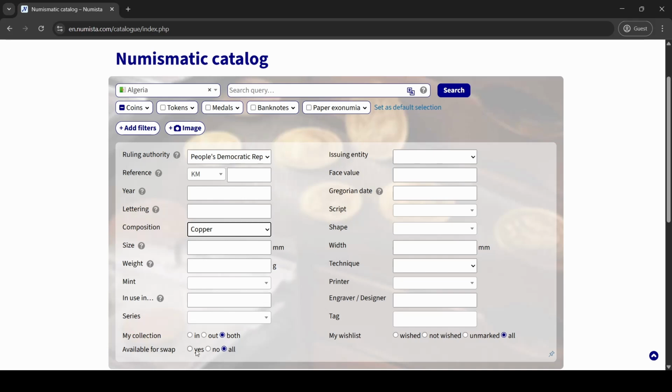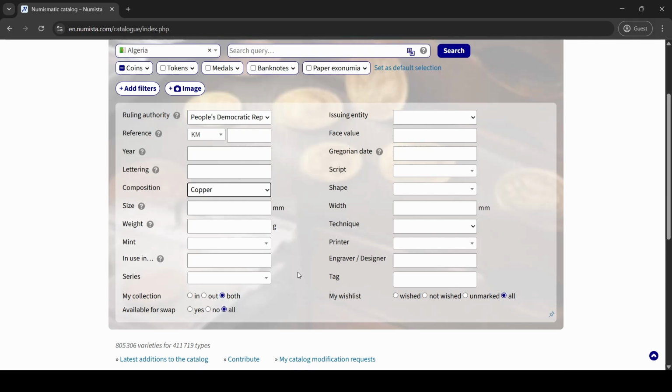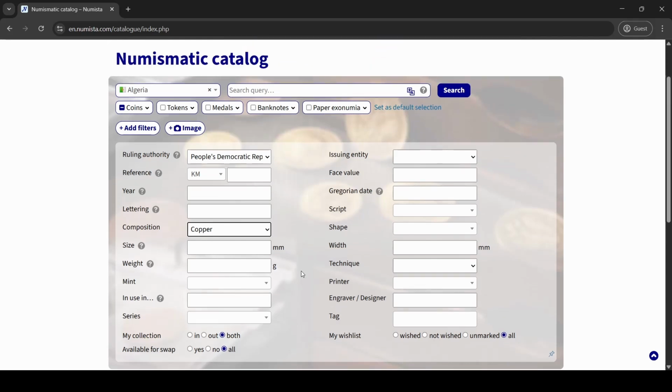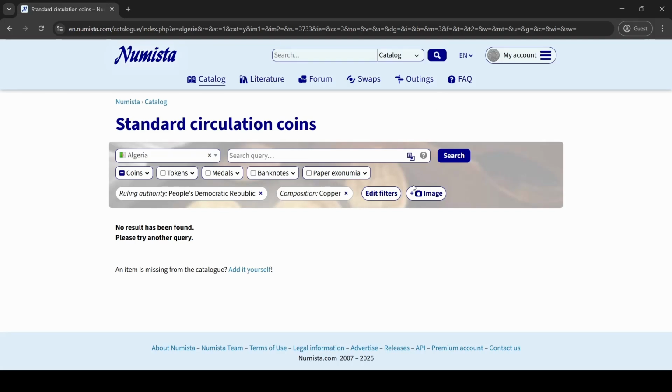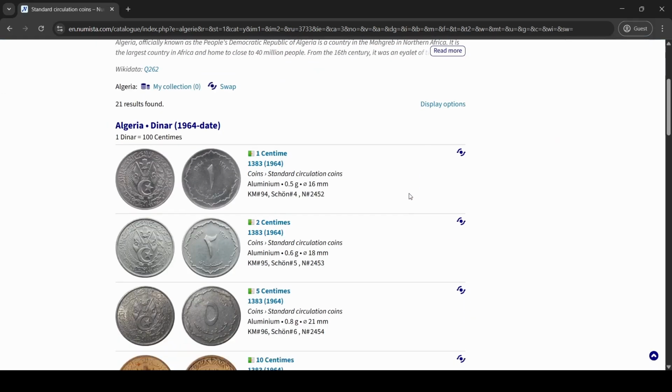Then I can do this, and then there's also this down here. We'll get into this later with the collection, but I'm going to select it as both for now, in and out, and let's see what comes up. So it looks like nothing, but maybe Algeria at that time has no copper coins. So we'll get rid of copper, and we'll see from here what happens. There you go. So they just didn't have any copper.